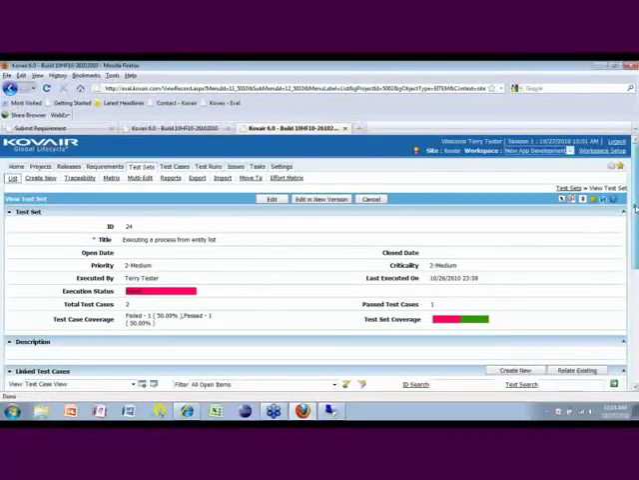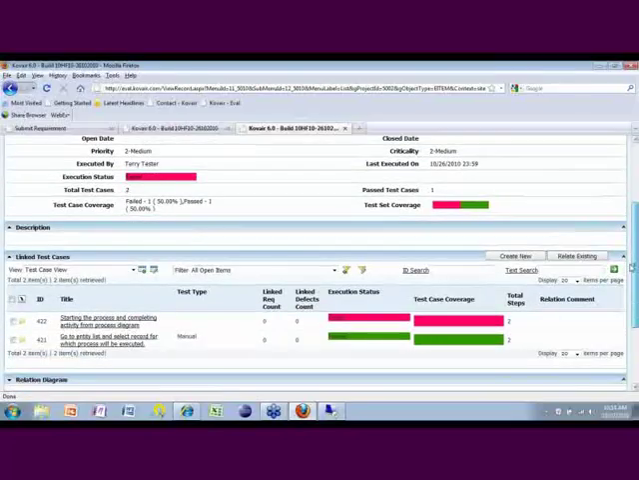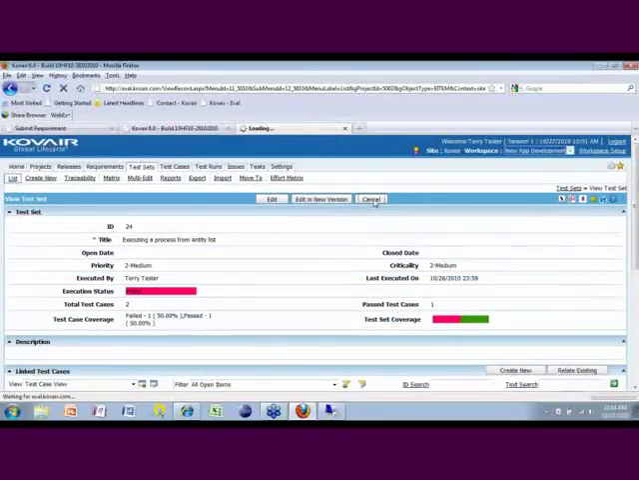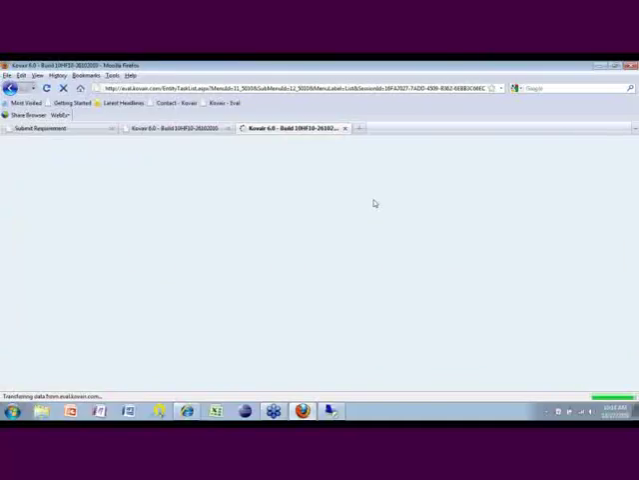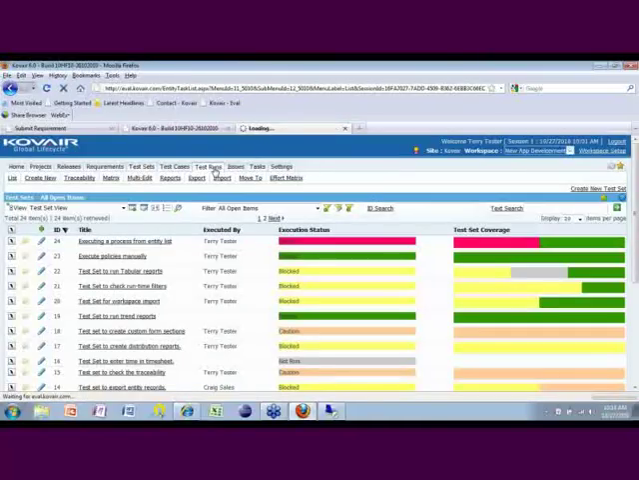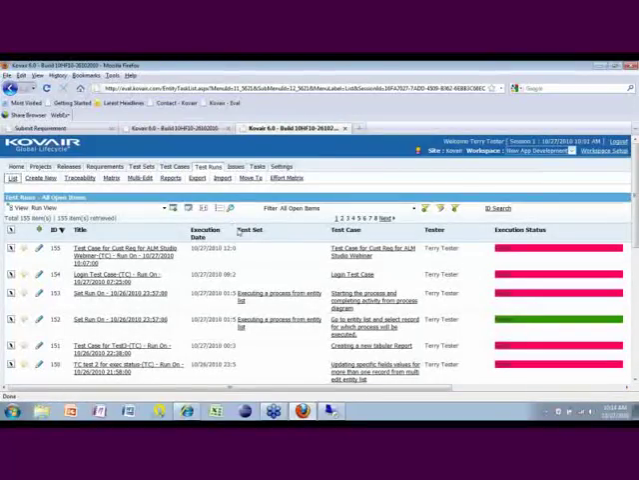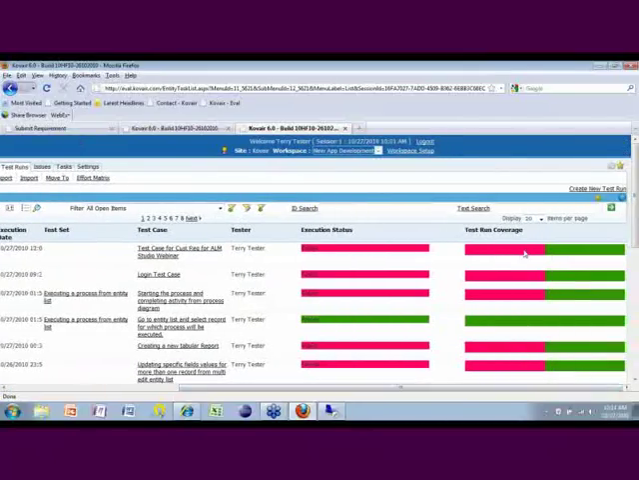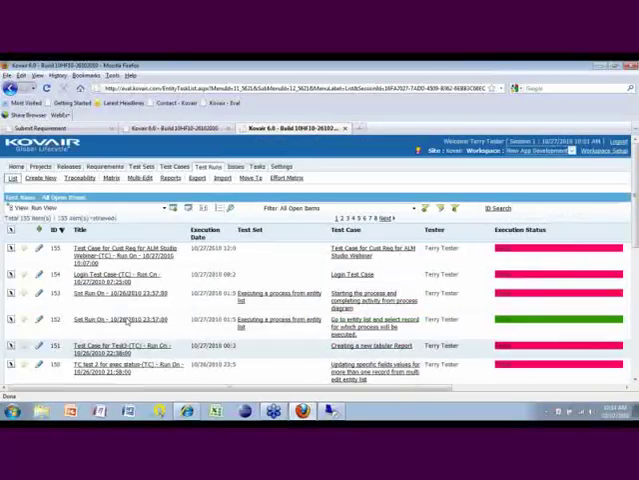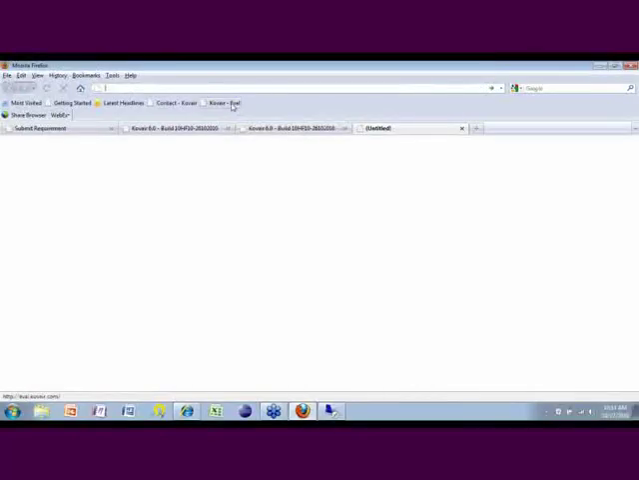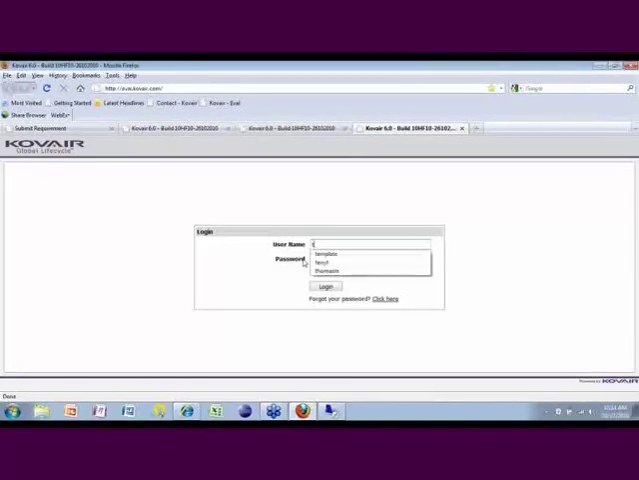Say here, you will see this particular test set contains 2 test cases. One of them failed, another passed. So you can see all this information here. And also the test runs. Whenever you execute a test case, it creates a test run, and you can see the execution status for those test runs and the test run coverage. So maybe 2 steps were there, 1 failed, 1 passed, and those kinds of things. Now let's log on as the QA manager and see whether we can see the defect that has been automatically generated.